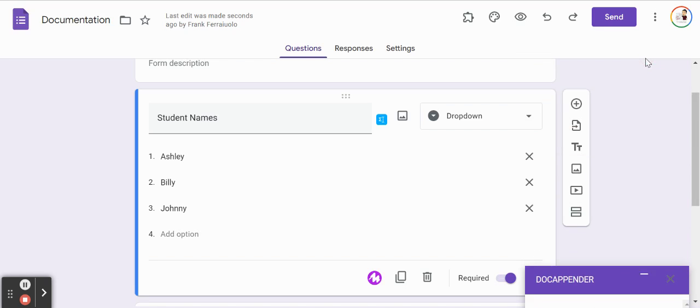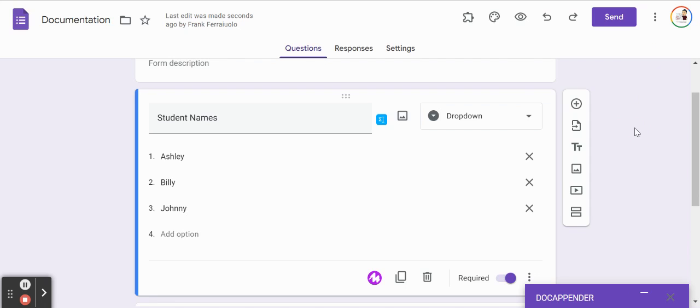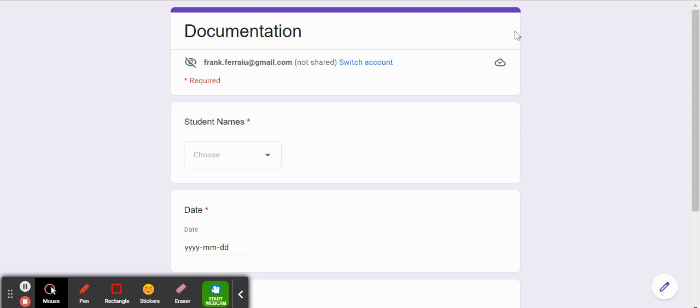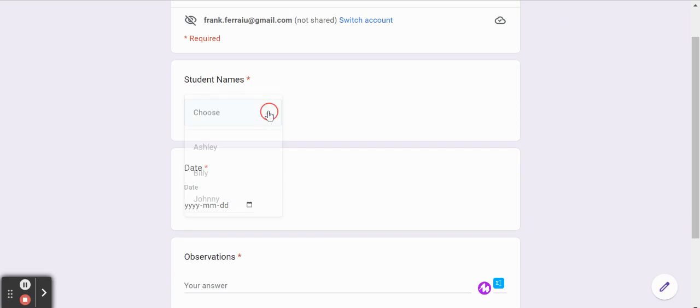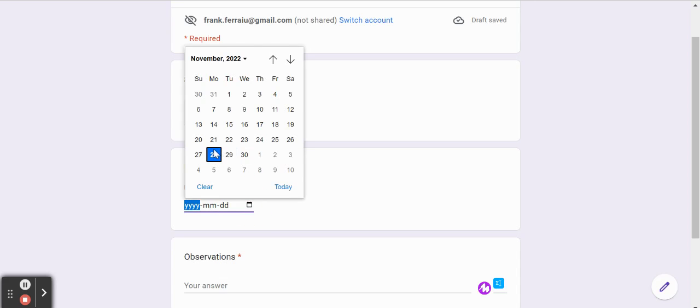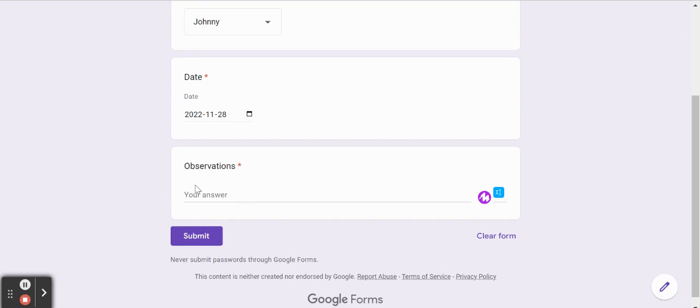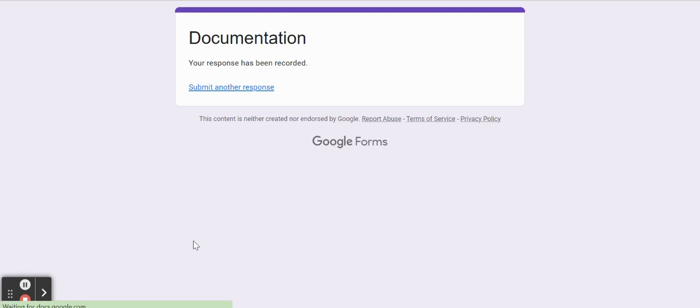I'm just going to minimize this bar here. Now let's do a test run. So I'm just going to click the preview button to test this out. And now we are going to include some observations. So student name. So for my first one, I'll pick Johnny. I made the observation today. And my observation is Johnny was a real good friend to Billy today. And click submit. So this was for Johnny, and I have all three documents still open.